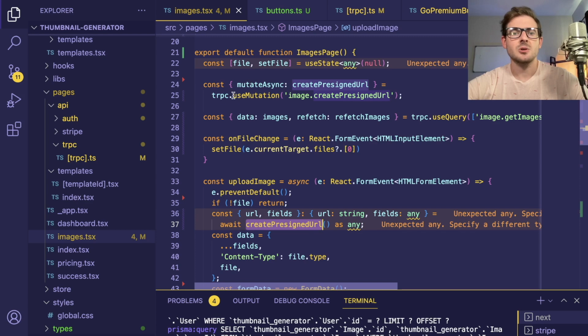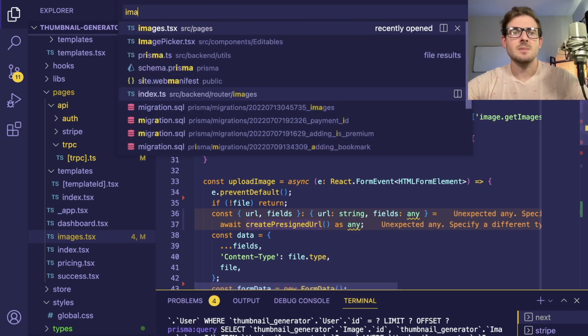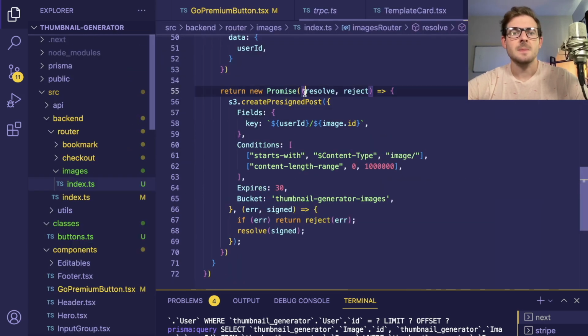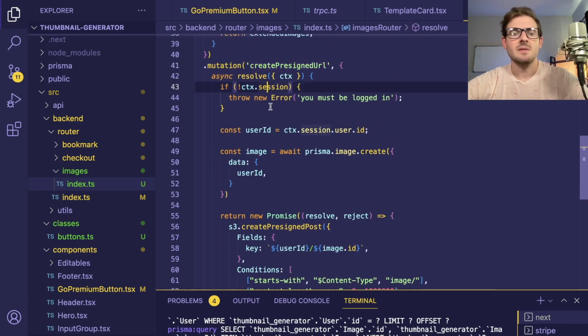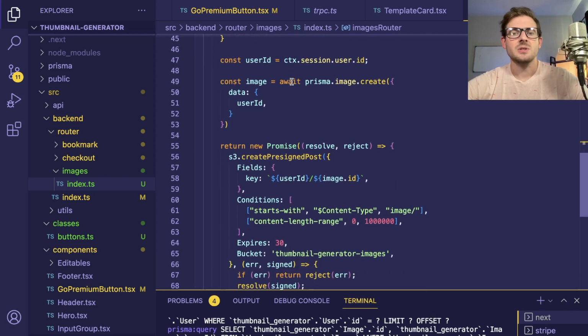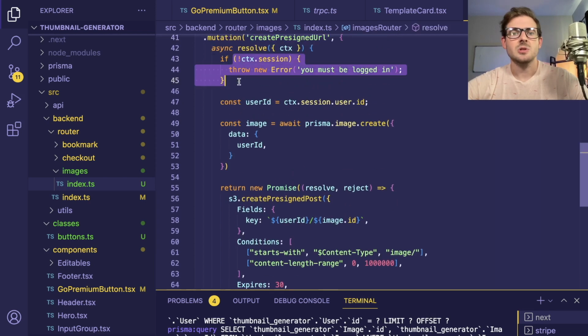So this is a useMutation from tRPC, which is just calling this endpoint here. What I can do is go to the image index file and find that mutation. And notice here we have a function called create pre-signed URL. So this is the one we're calling. All this does is verify that the user is logged in.